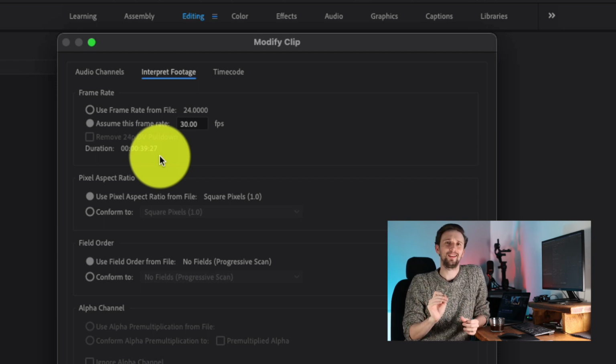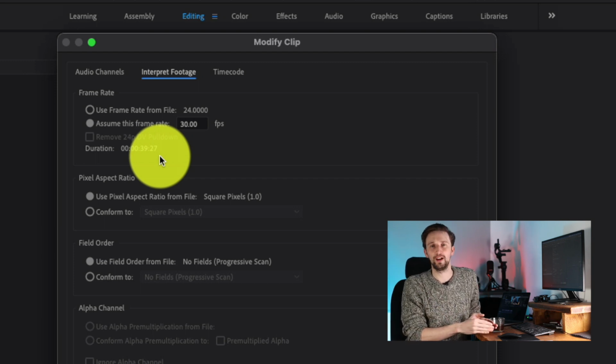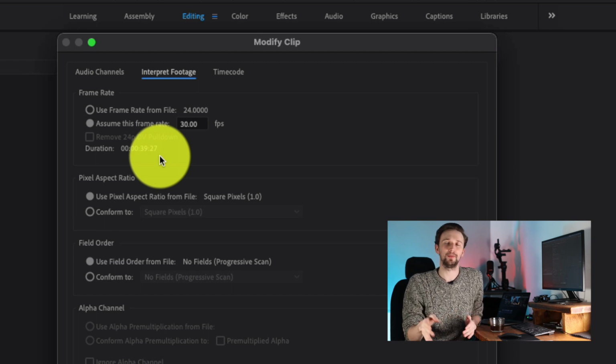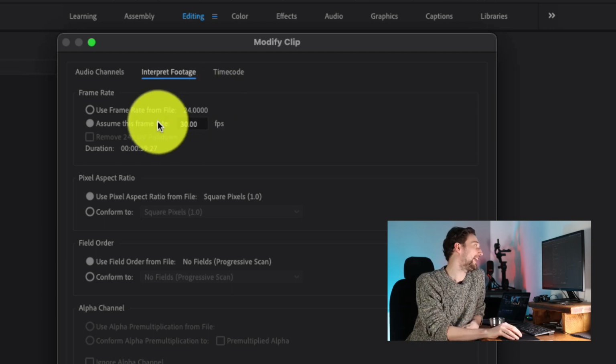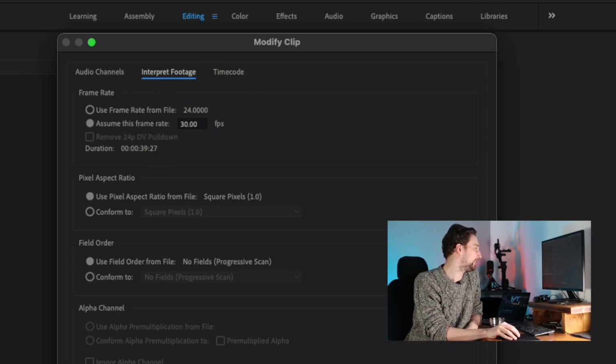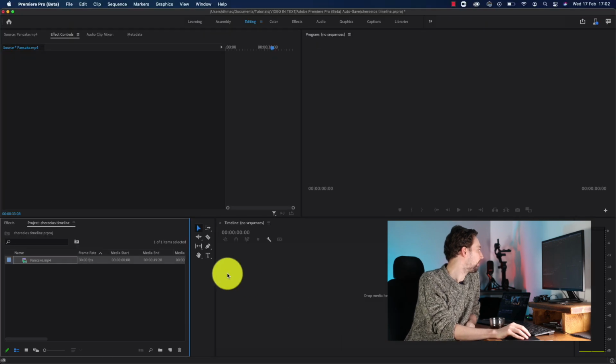Like I was saying, it doesn't quite sit right with me where I've got to change the frame rate of my video to fit Instagram's platform, but that's just what we've got to do. So we're kind of stuck in this situation really. Anyway, I'm going to assume the frame rate at 30 and hit OK. So now we've got a 30 frames per second piece.